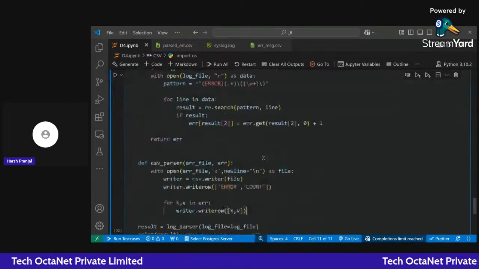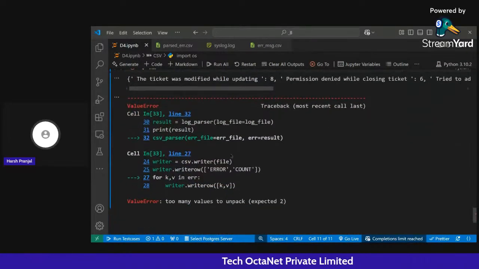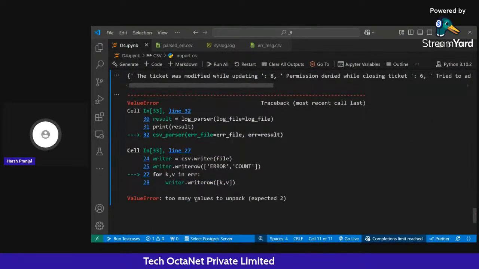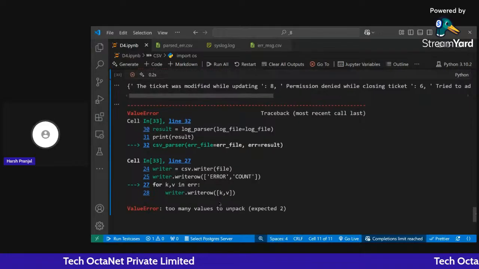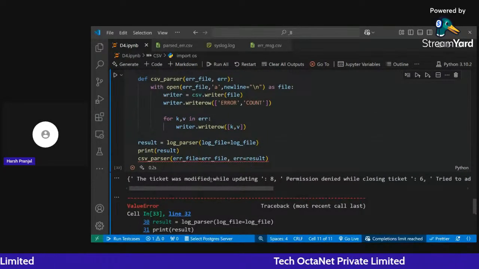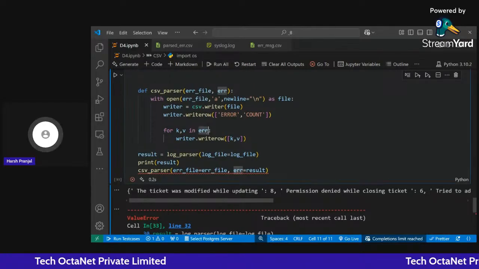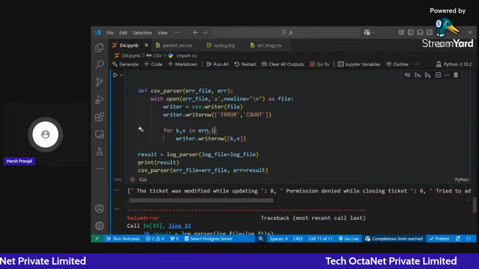Okay, now let's try to run this one. We have some error here. Too many values to unpack in error. Error is a result, right? The result, too many values to unpack. Okay, sorry, error. So it's a dictionary, we have to return each item.